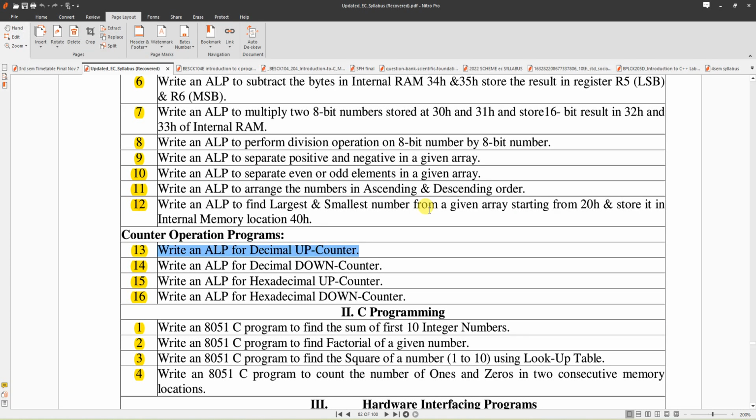In this video, I'm going to explain an 8051 assembly language program for a hexadecimal up counter. Hexadecimal means 16: hexa means 6, decimal means 10. So 10 plus 6 is 16.